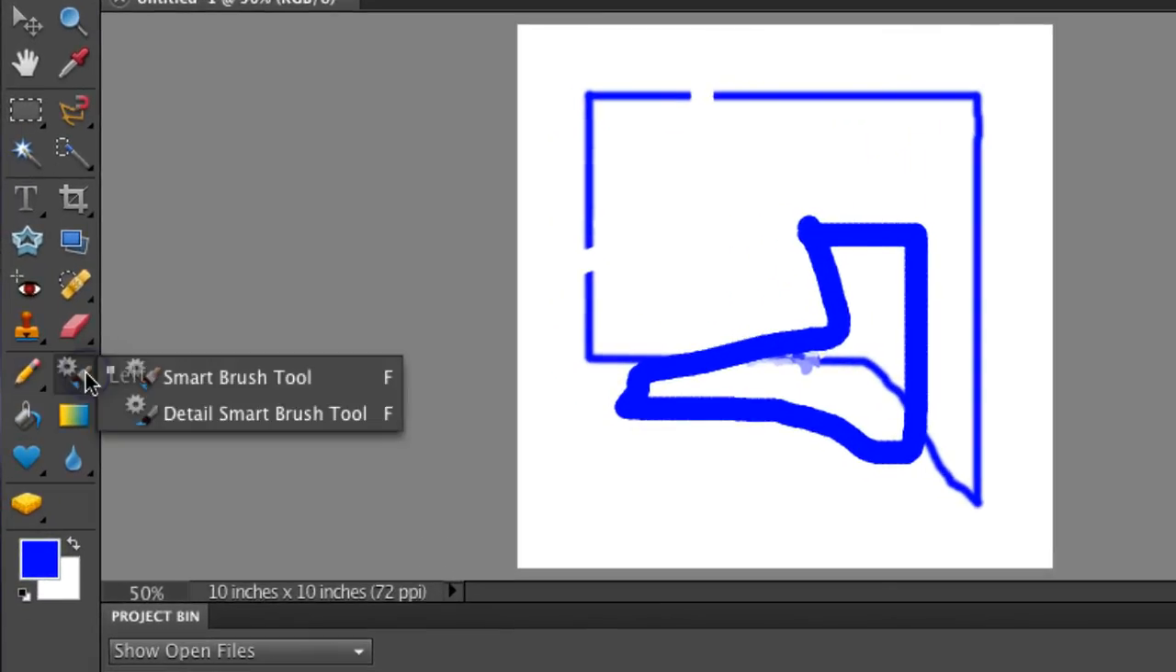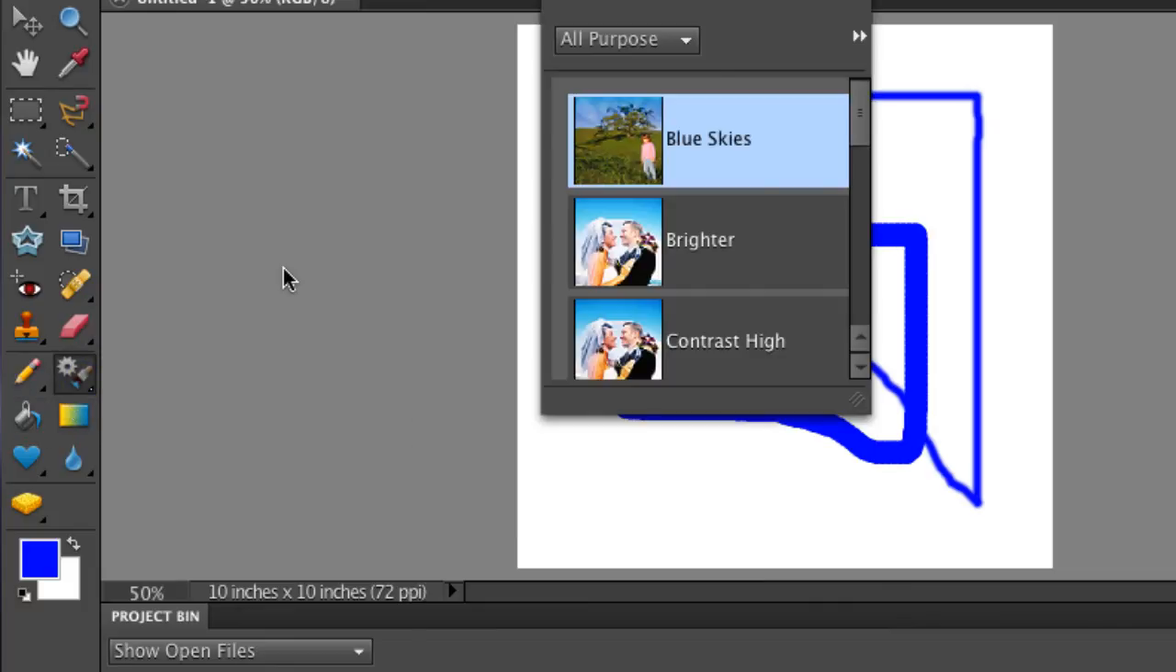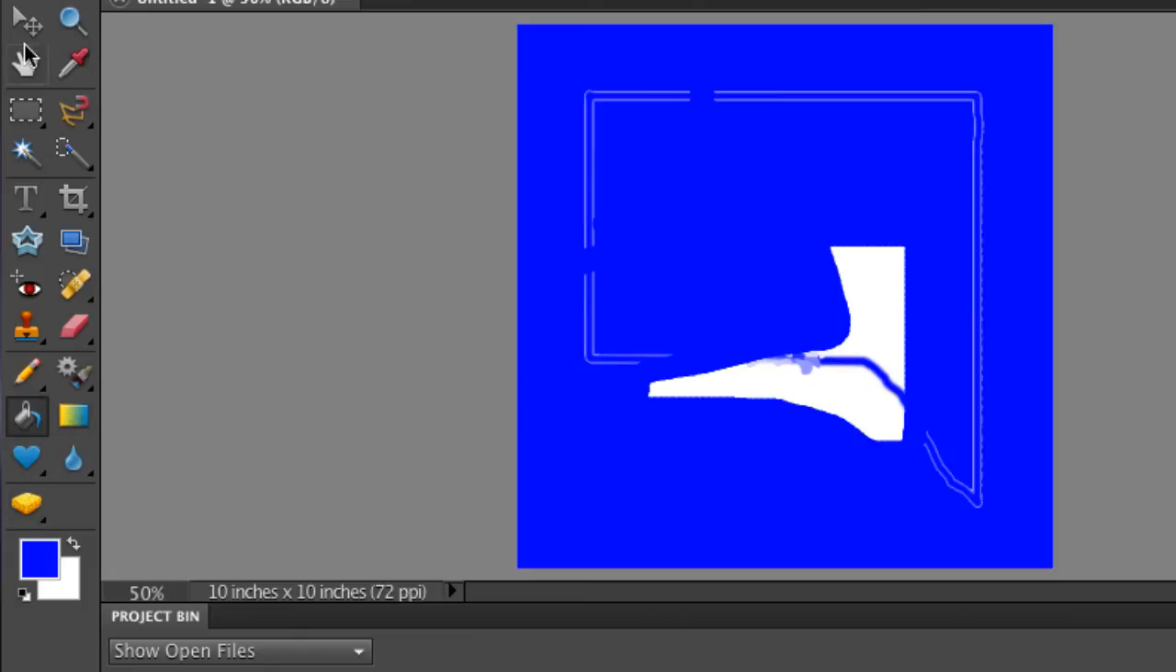And then you also have just a couple other options. Most of these options are great for use with cameras, but for now this is showing you how to draw in Photoshop Elements.